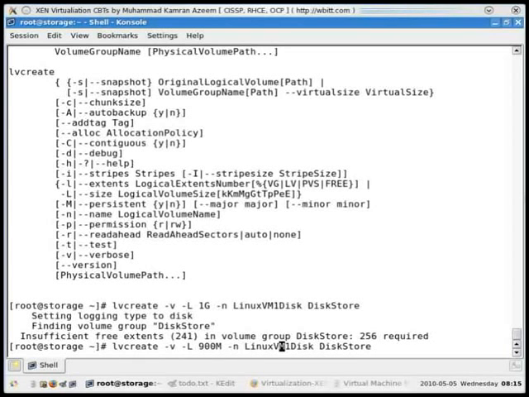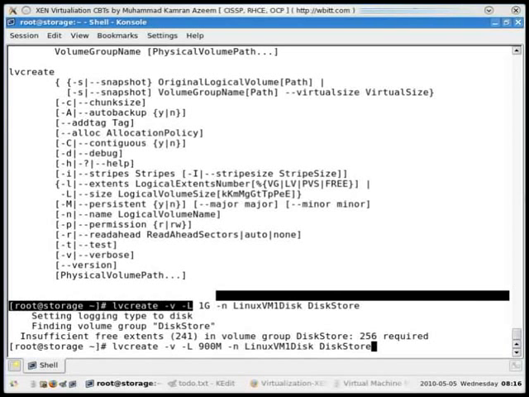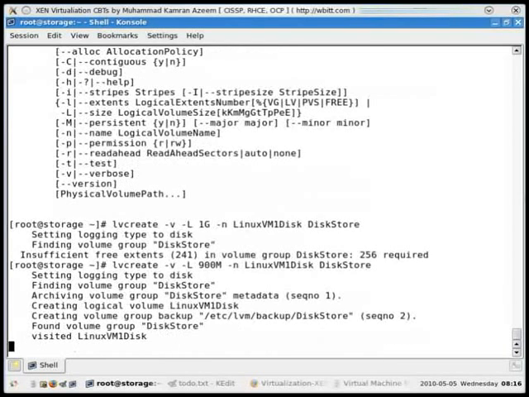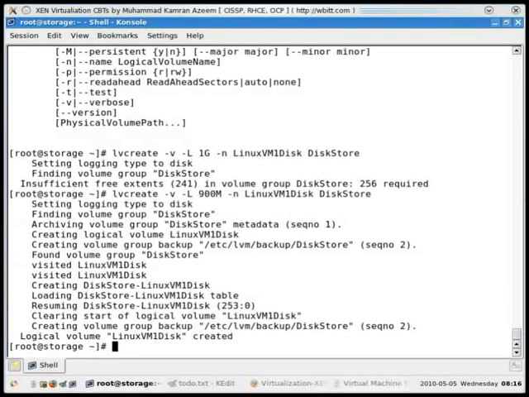disk, or I can extend the volume group. Either way, I'm going to show you everything. So press enter. I changed this from 1 GB to 900 mega. See if it acknowledges. Okay, it's creating that. So creating the logical volume, volume group backup this. Okay, so Linux VM1 disk created.